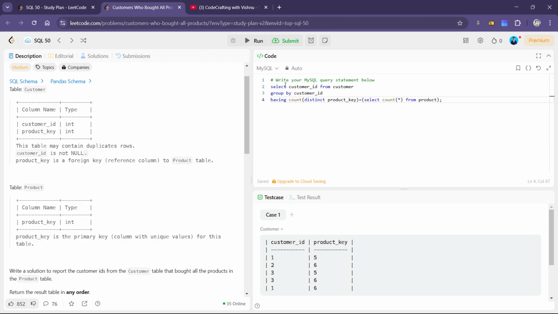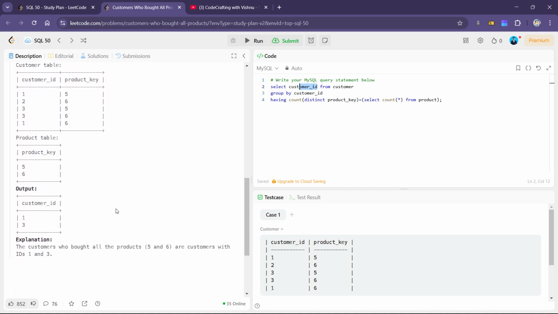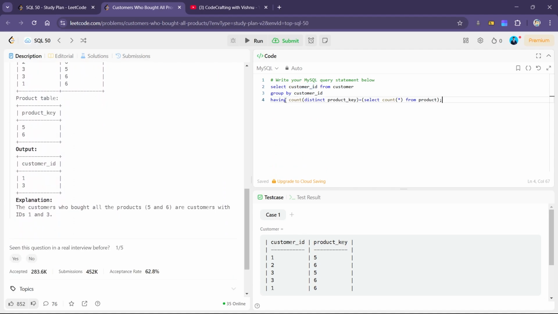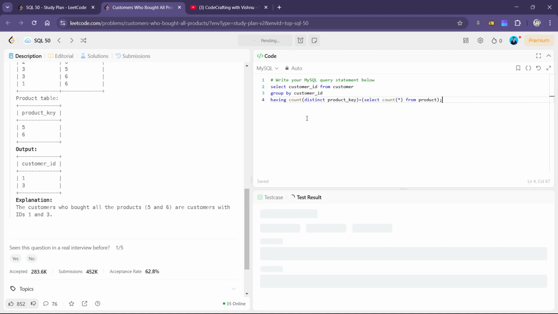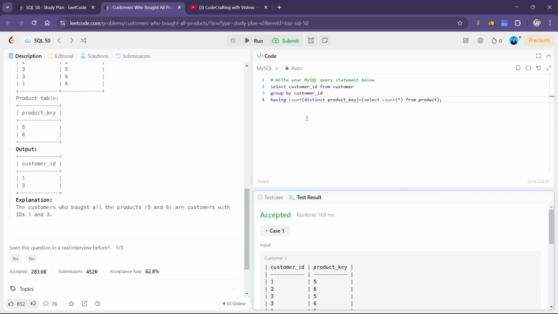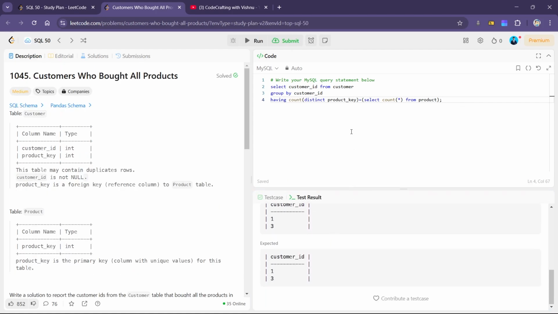If this is so, then we will select the customer ID from this group. Since we are grouping by customer ID, we will get the customer ID, and we have to check that the count of distinct product key for that customer is equal to the count of all the products. If this is so, then that group's customer ID is the customer ID that we want. Okay, so the test case has been passed. Now I'll submit this to see if the solution can pass all the test cases.